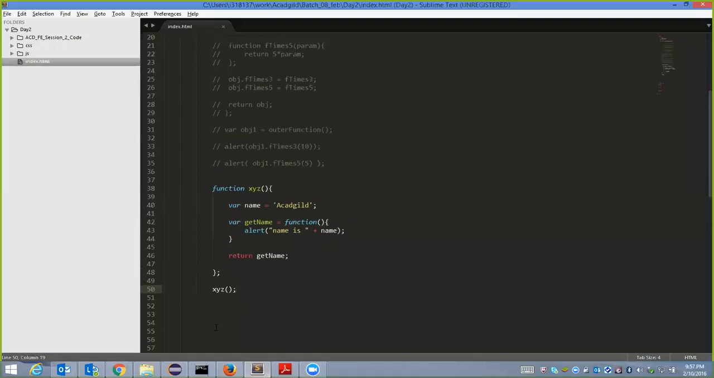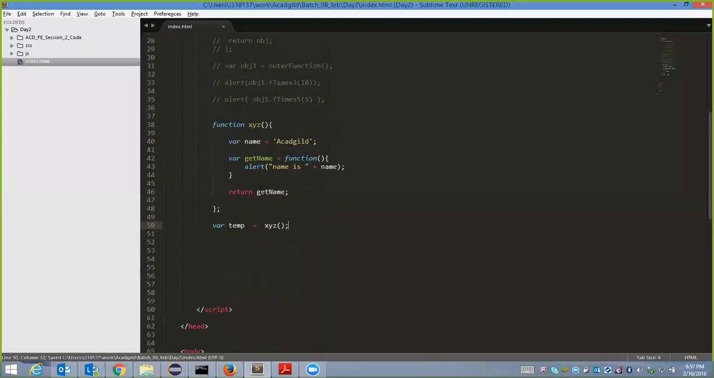Let's check. So XYZ we called here. It goes inside and it returns getName. It's just returning getName. So what we have to do is write temp equals. So what will this return? This will return a function. That means in temp we will get one function. We can call the function using temp.